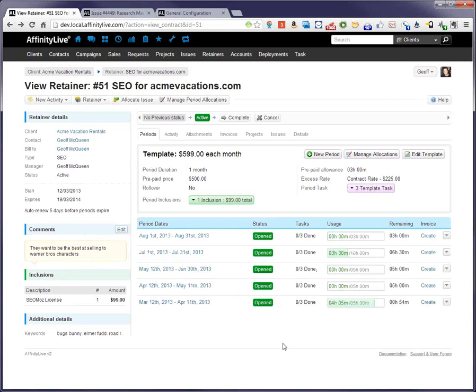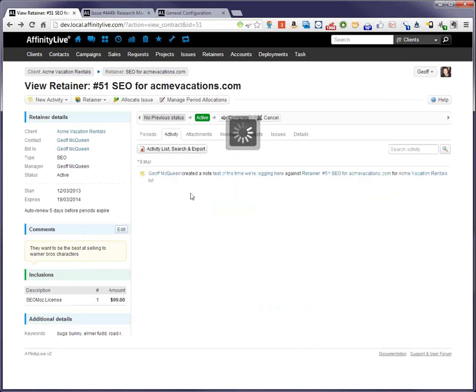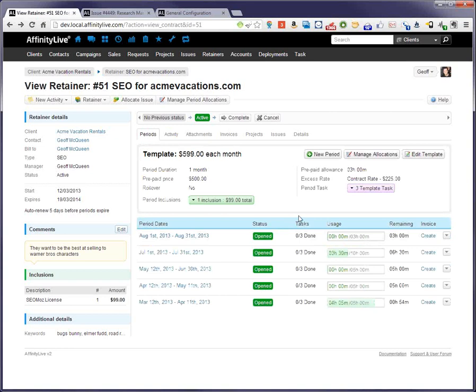The main reason for that is after a while, you're actually going to have a whole bunch of useful activity and history going back through the retainer listing here. And I just think keeping that history, keeping any sign-off and attachments is really quite handy and valuable.